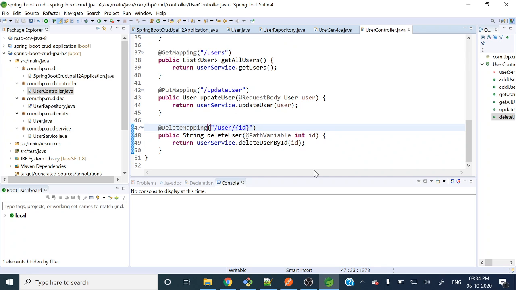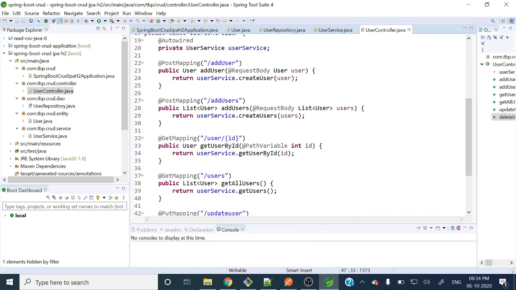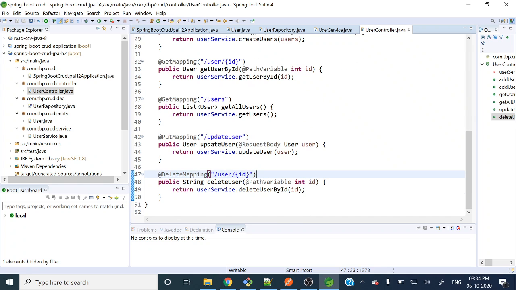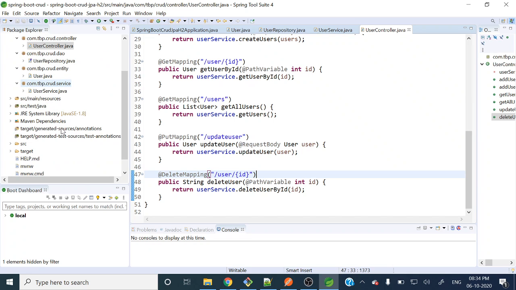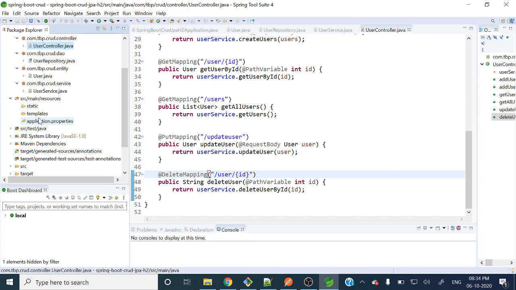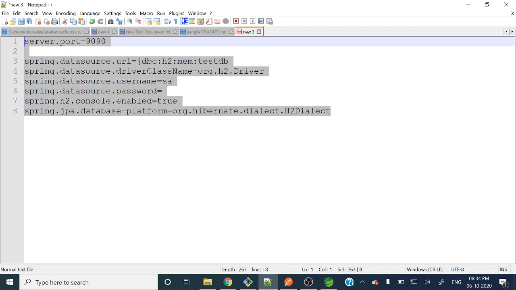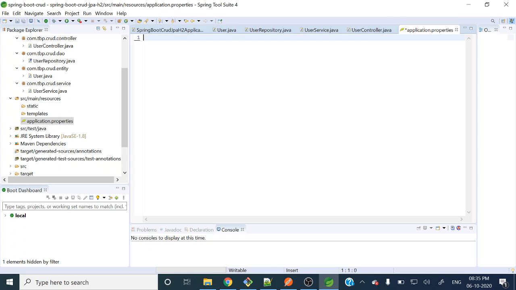So everything we have done, right? So add user, add multiple users, get all users, update user, and delete user. Finally one thing is left. What is that? The database configuration. So for the in-memory H2 database, you don't need any properties configured in that application.properties. It is fine if you are not configuring, but it's better we configure, right? So let me take those properties from here, and let's put it here.